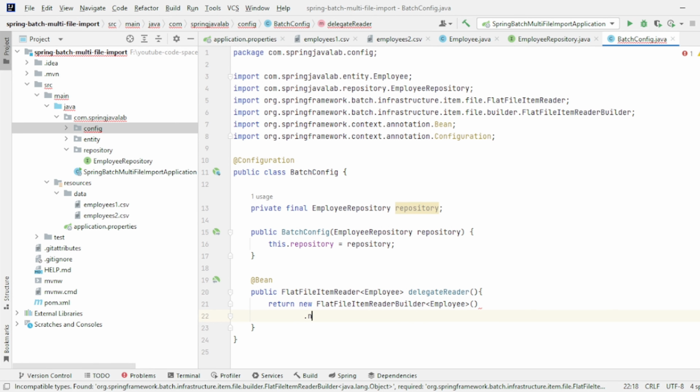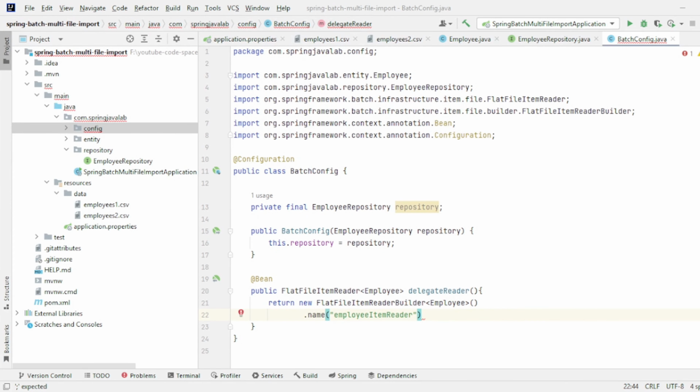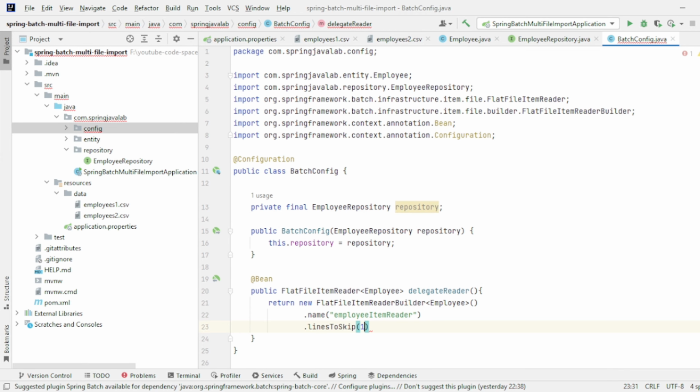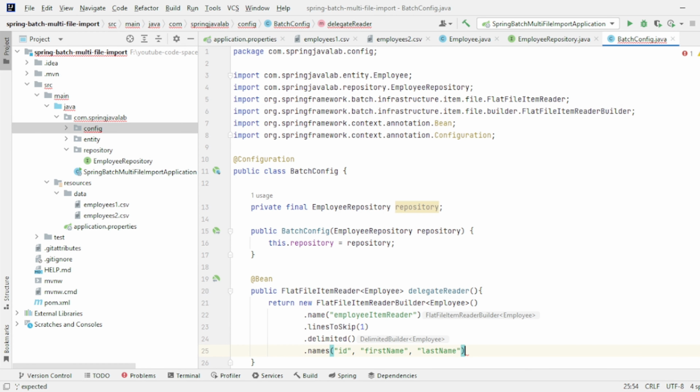We'll start by chaining the .name method to give our reader a unique identifier within the Spring context, so let's pass in EmployeeItemReader. Now, because our CSV files have a header row with ID, first name, last name, we have to tell Spring Batch to ignore that first line using linesToSkip one. If we don't, it will try to map the text string ID into a long, and our job will crash immediately. .delimited tells the reader that our data is separated by commas. Then, .names defines the exact columns in the order they appear in the file.